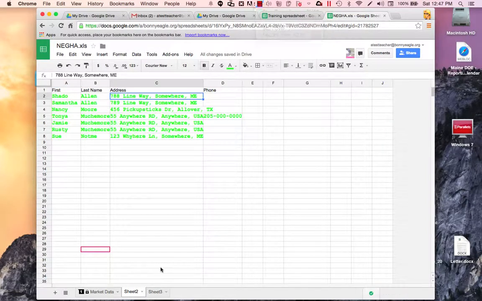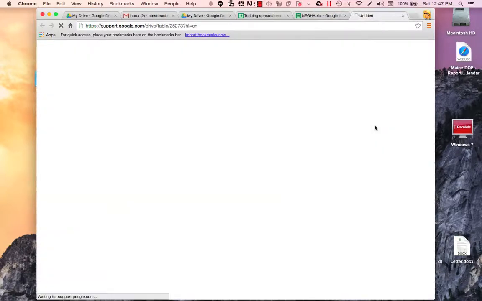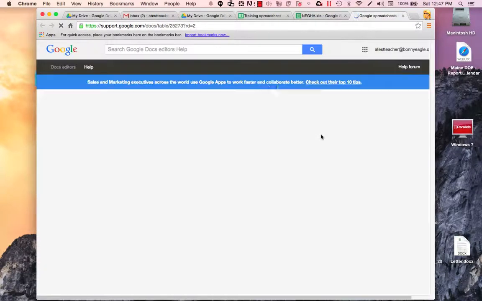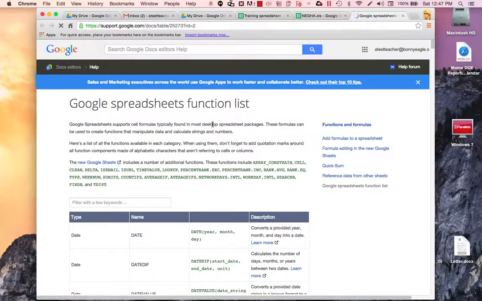Your formula button is located up on the toolbar, and you can do sum, average, count, max, or min. To look at more functions available, if you click on more functions, it'll bring you to a new page of the Google Spreadsheets function list.